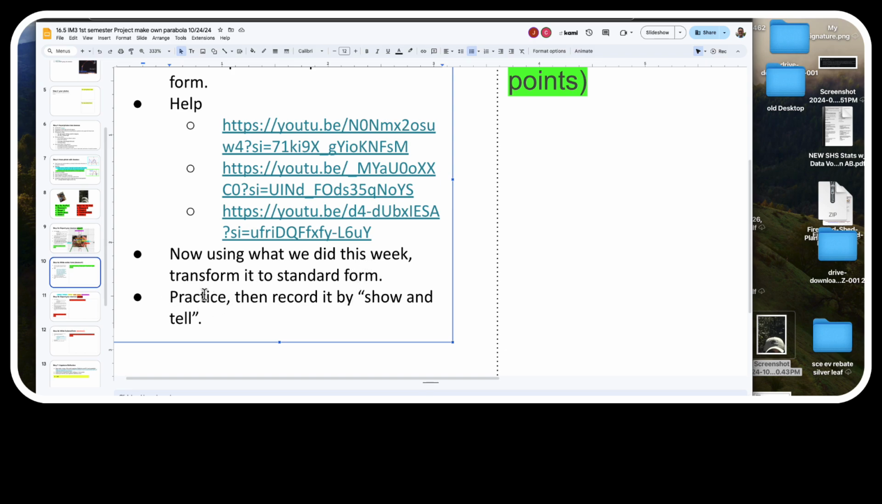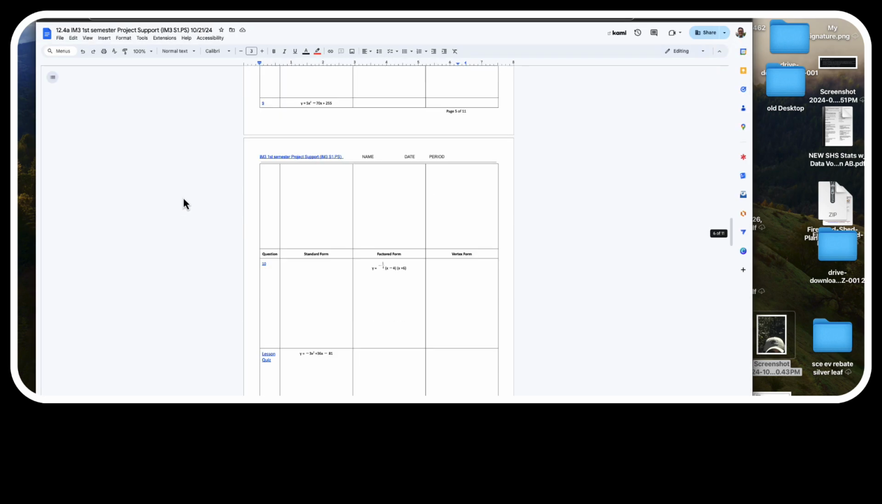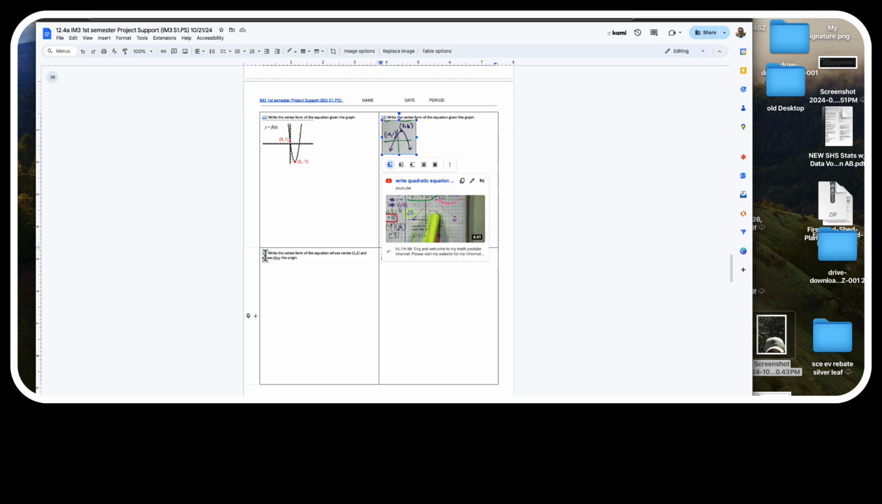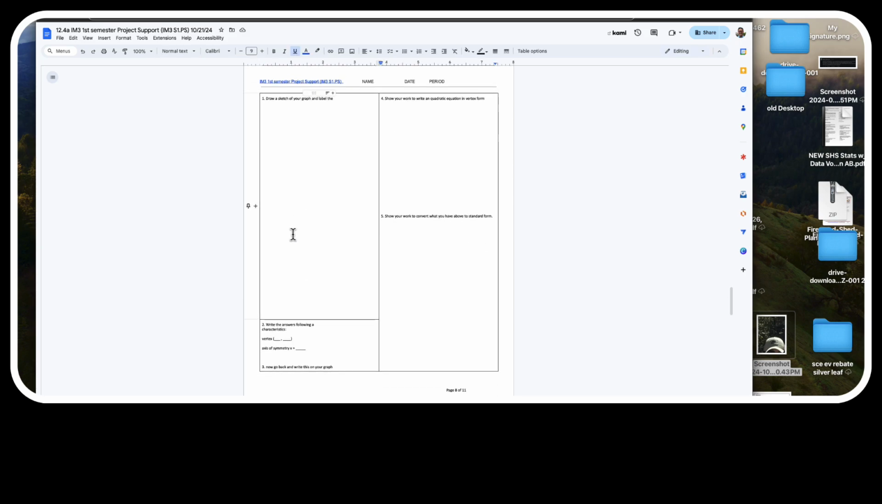Then on the back of your project support packet, it says practice and record a show and tell. So go to the back of your project support. Looks like this. So in class today, we just did 11 to 14. Remember, if you're absent, you can just click on these blue links and there's videos. We'll be going over it. Okay. And then in class on Wednesday, you'll be able to sketch things out and write it out.